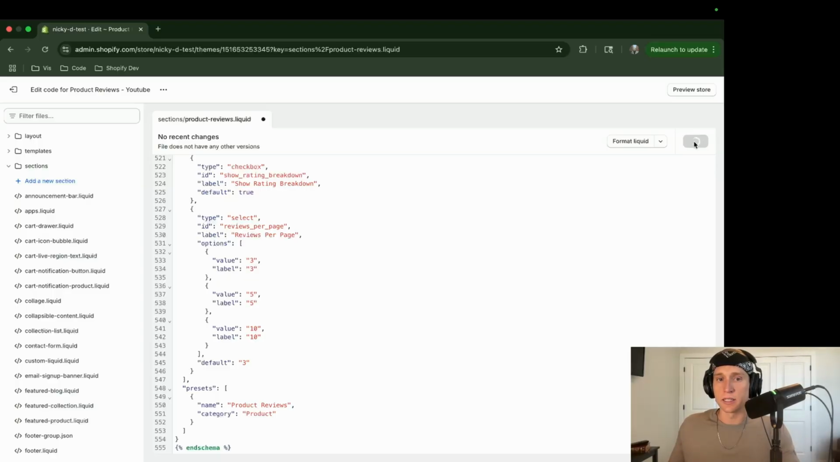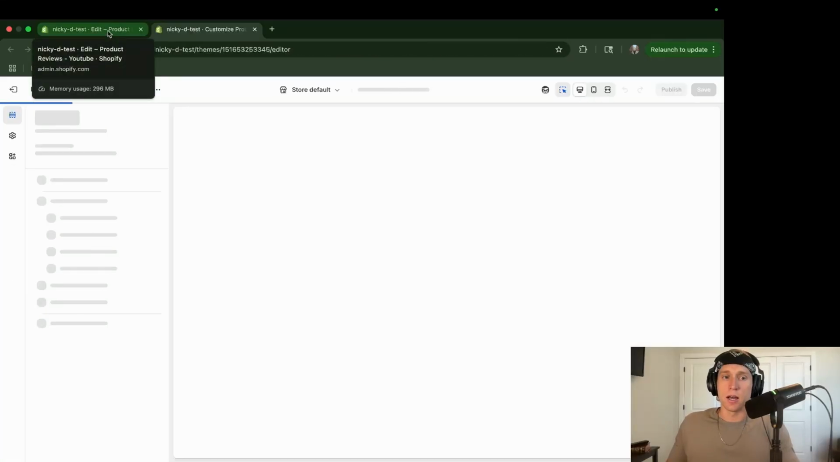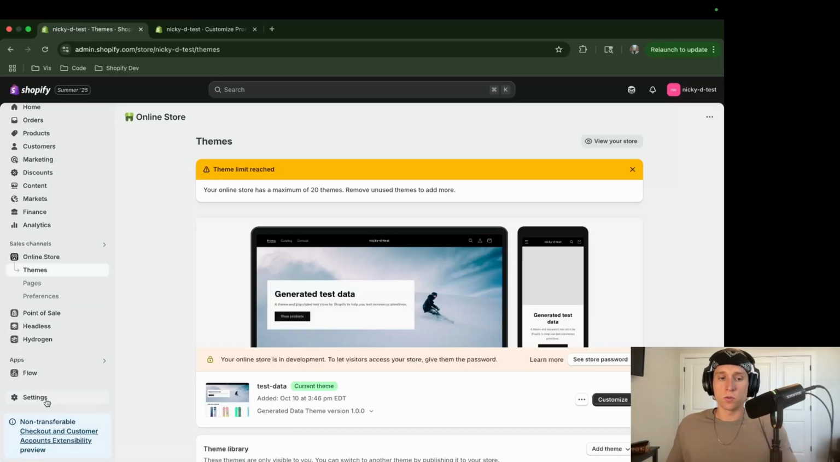So we can go ahead and click save, but we're not going to be able to see anything until we actually create this meta field and meta object. So I'm going to click customize, but before I add this section, I've already added this, but I'm going to show you exactly how to add it. So to do this, first we're going to create a meta object.